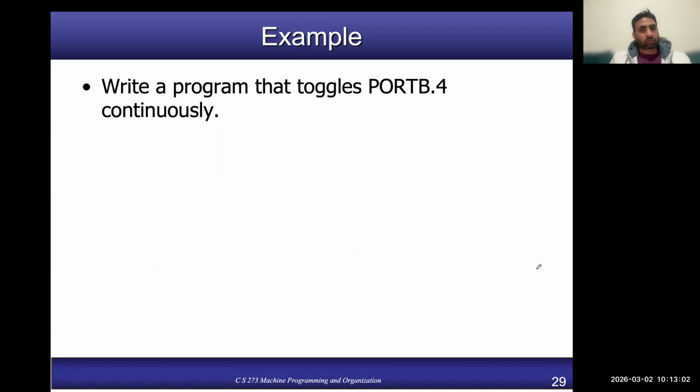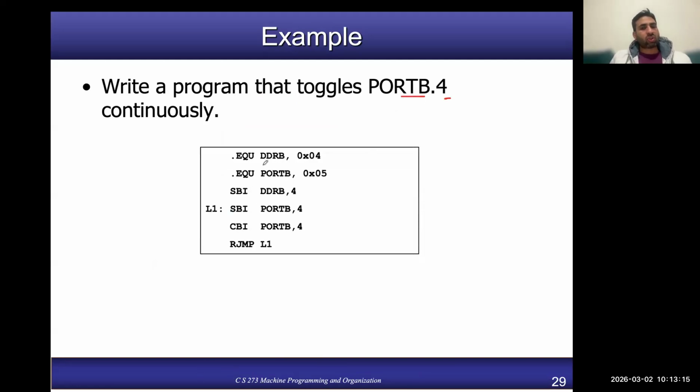Okay. Let's try to do an example and after that we can stop. So here we want to write a program which toggles the fourth bit of the port B continuously. Okay. So first we are using the equate directives to set the name DDRB equal to its address, name PORTB equal to the address of the register 0x04, and then we need to toggle. So first we will set equal to 1 and then clear equal to 1, right? So here we are first setting the pin number 4 of the port B in the output mode.